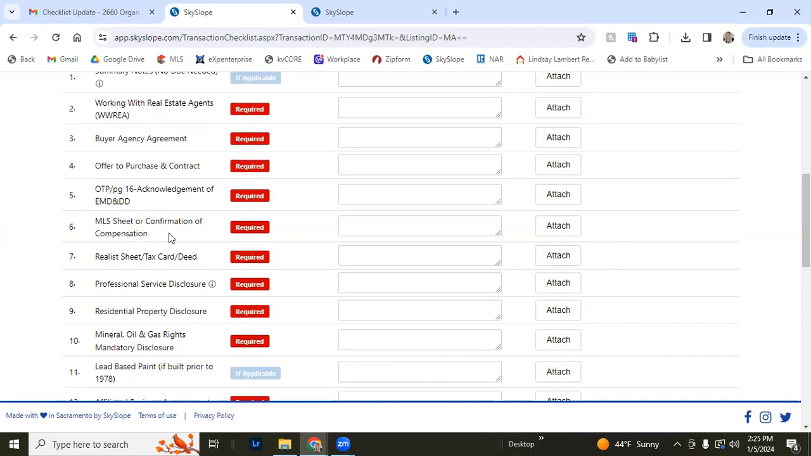MLS sheet or confirmation of compensation. So either you need a confirmation of compensation document or an MLS sheet. So typically you're going to submit the MLS sheet. The only reason why you would submit a confirmation of compensation is if there was no MLS sheet for the listing. So that happens a lot with new construction. It was never entered in MLS. And so if that's the case, you would need a confirmation of compensation.